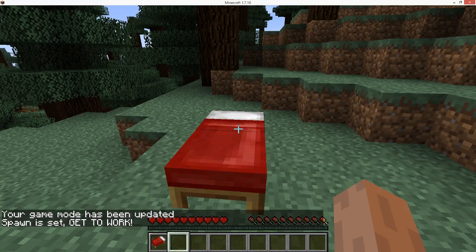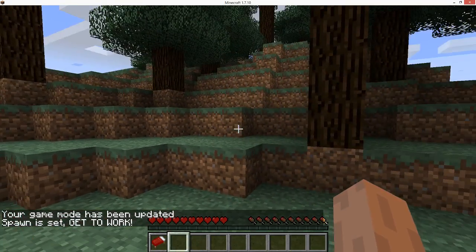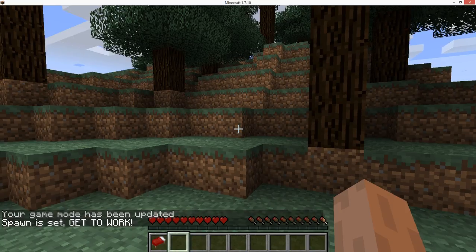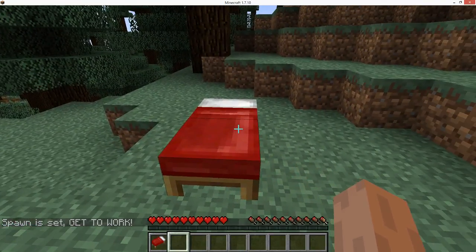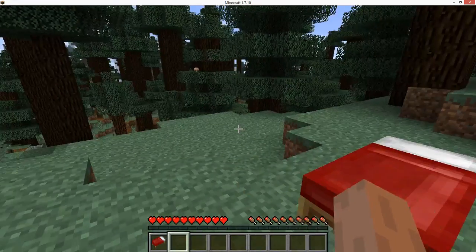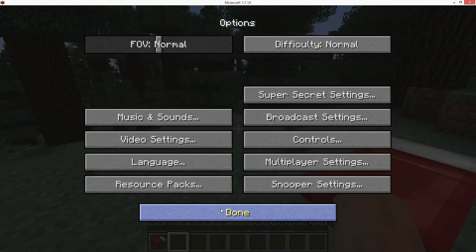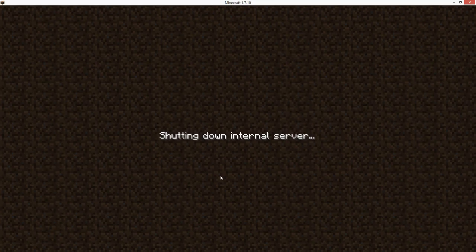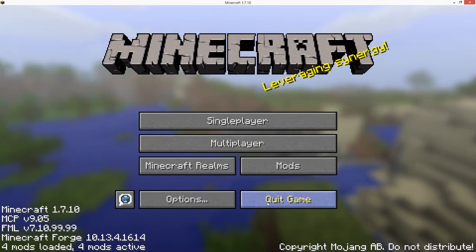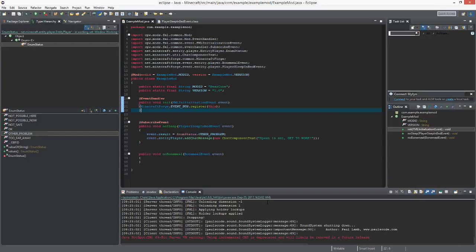Your spawn is set. Get to work is what it said, but I never laid down. Did it actually set my spawn? No, it didn't because you didn't program it in. Well, we kind of got to do that. Turn this music off. Oh, shut up. That's what I'm working on right now. Okay, so I'm leaving the game. But it did say what I wanted it to say, so that's awesome.